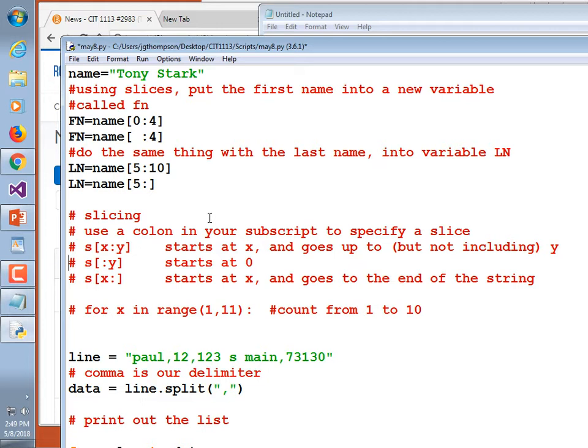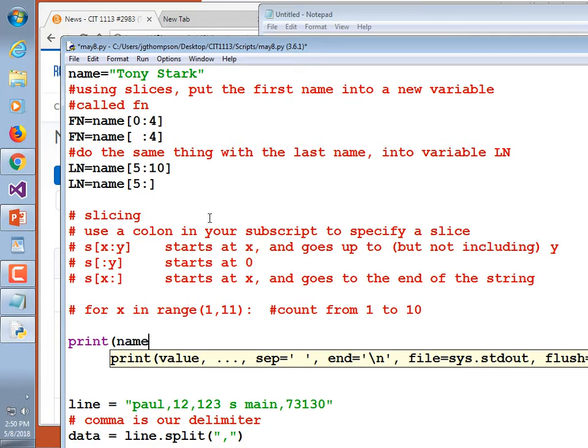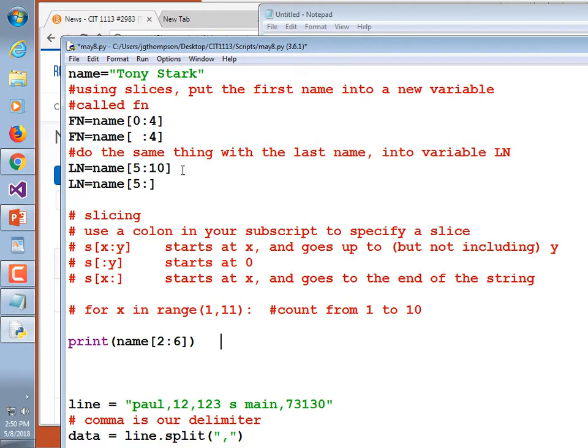Okay. I know when I start putting this S, comma, X colon Y stuff, it makes some people's eyes start rolling back up in your head. But you know what these are. These are just numbers. So if you had this, print name starting at position 2, going out but not including position 6, what would that print? Well, which index is it going to start at? What letter is at position 2? Don't say O.